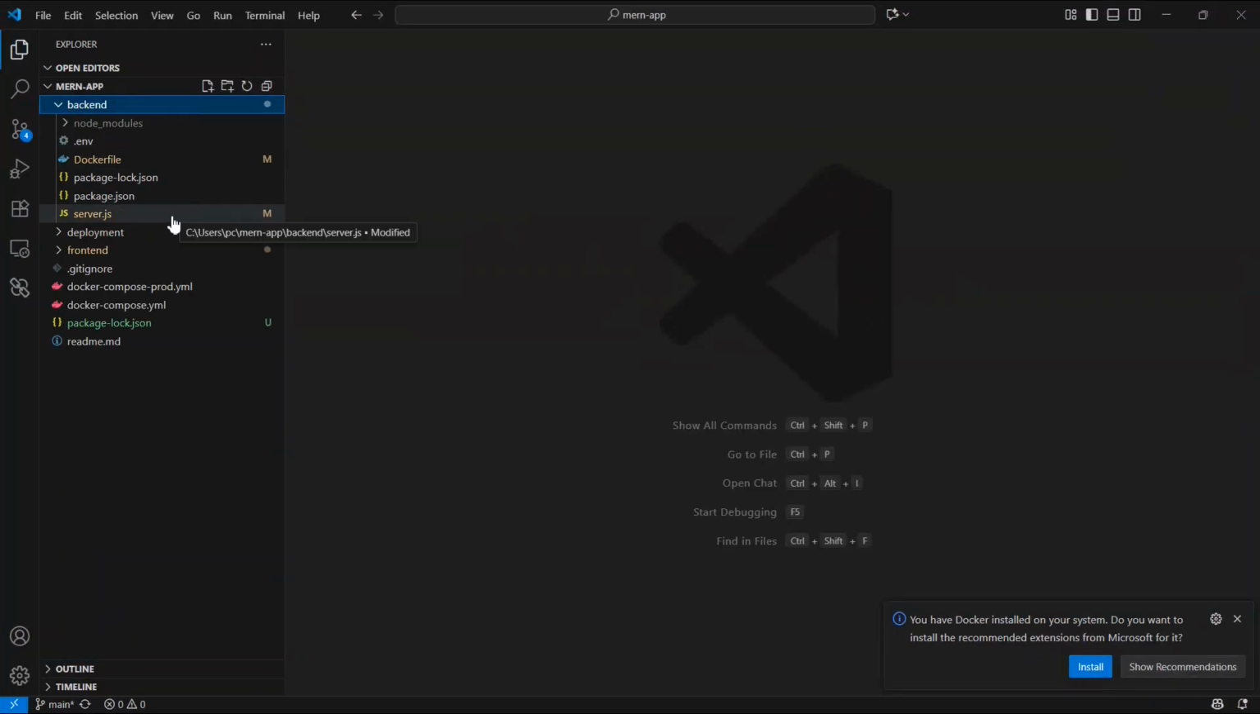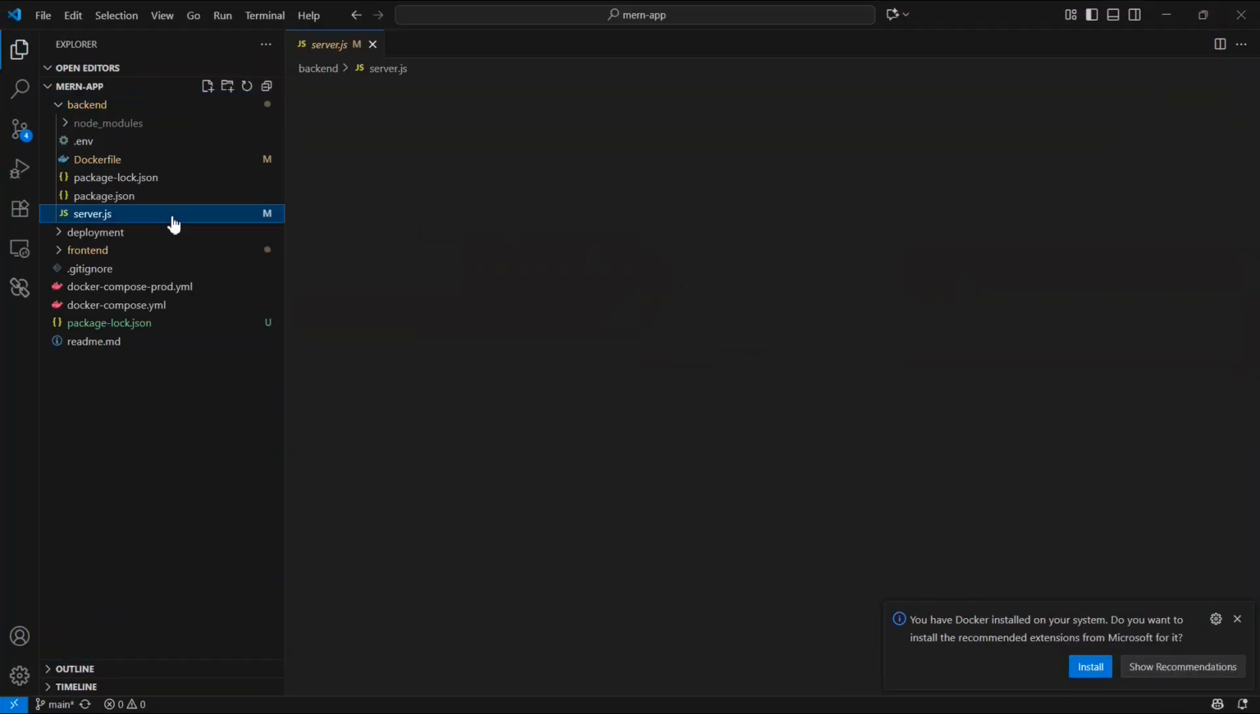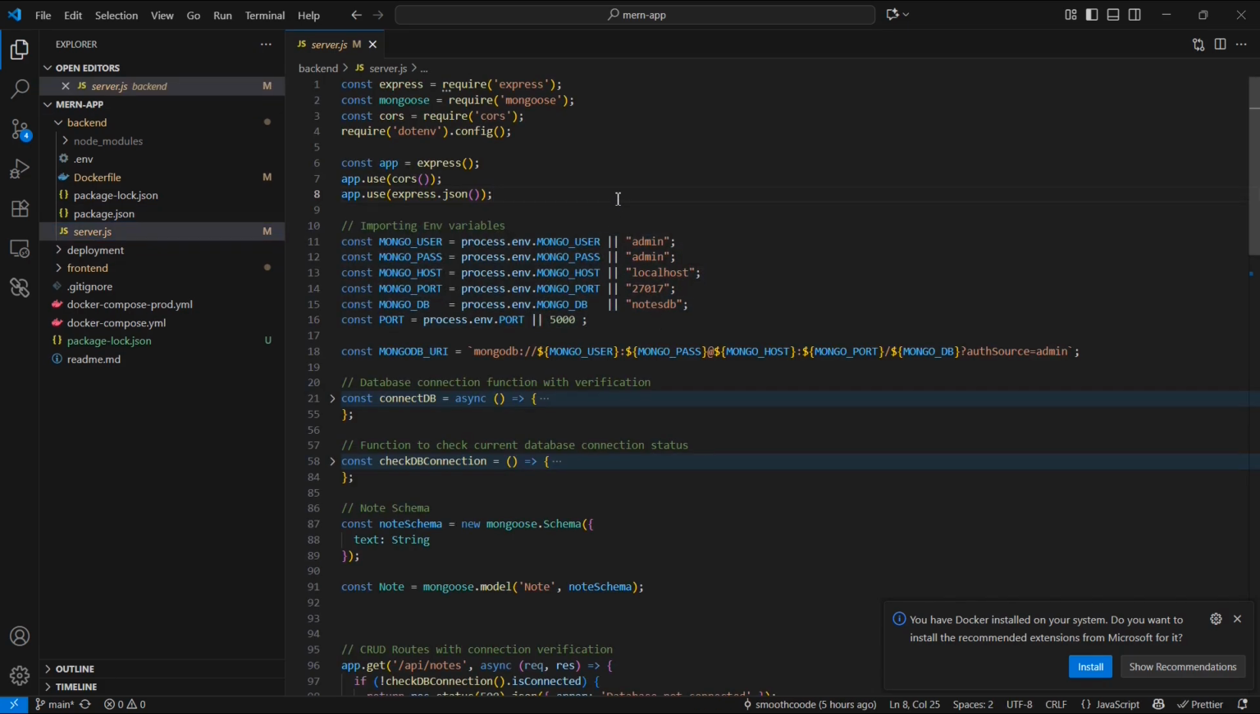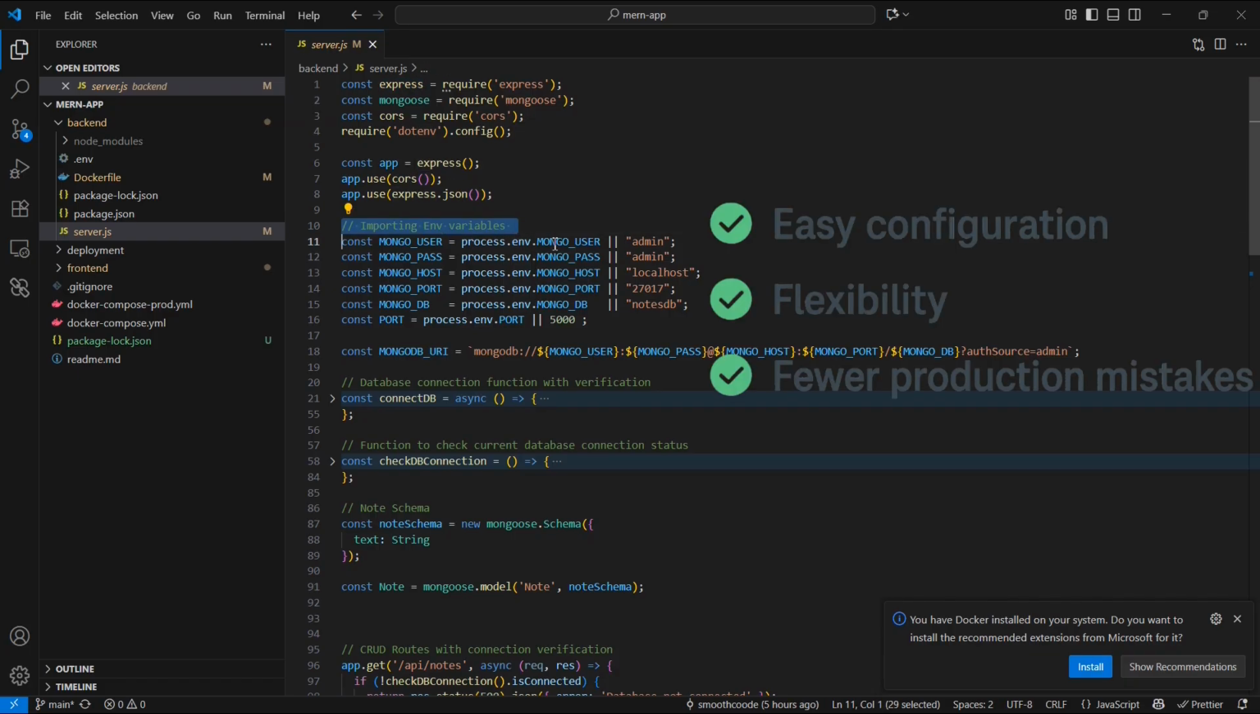Alright, so for the backend we have the server.js file. In fact, the Node.js and Express framework are working together in order to serve our Notes API. And in fact we are enabling CORS, and then we are importing all the necessary environment variables from the .env file and defining the default values for them in case they are not defined.